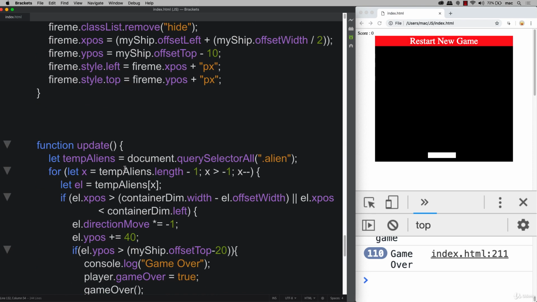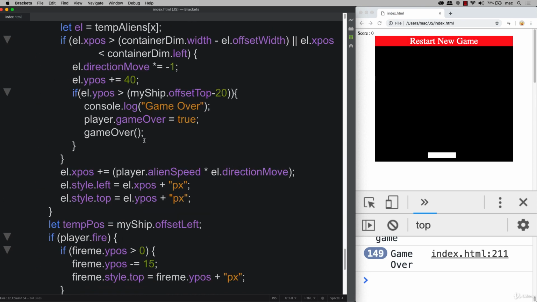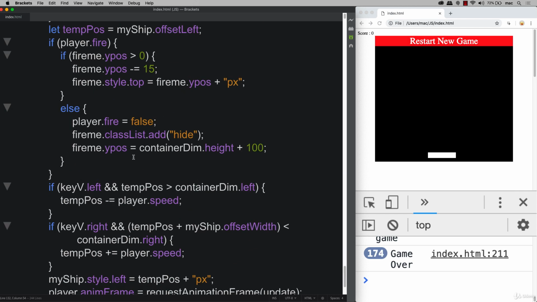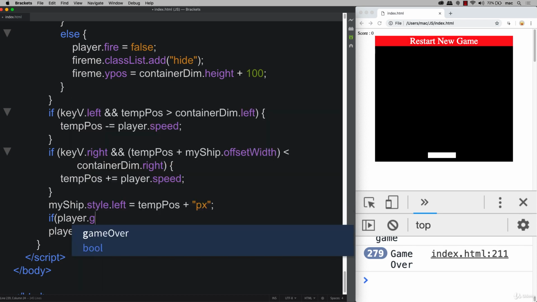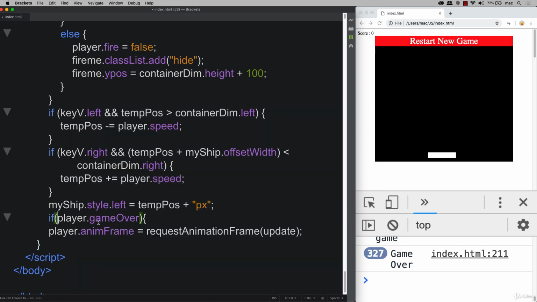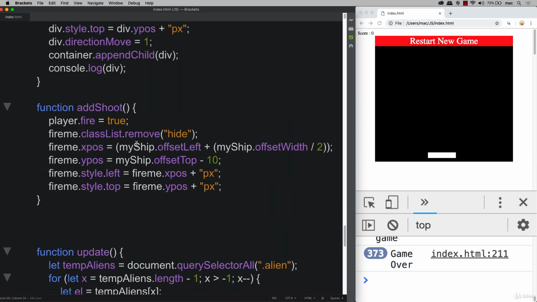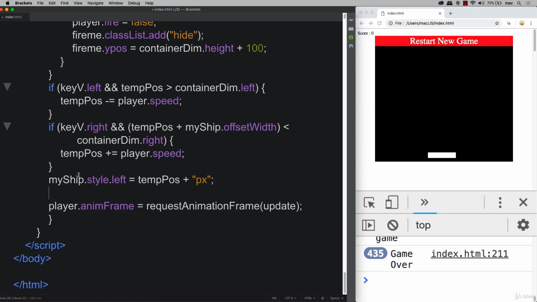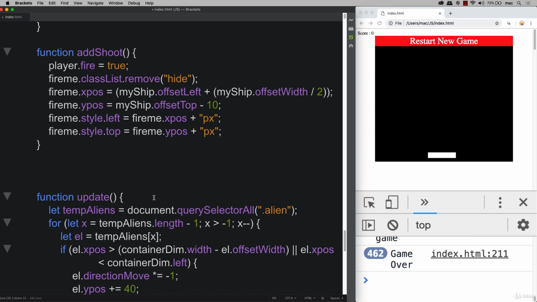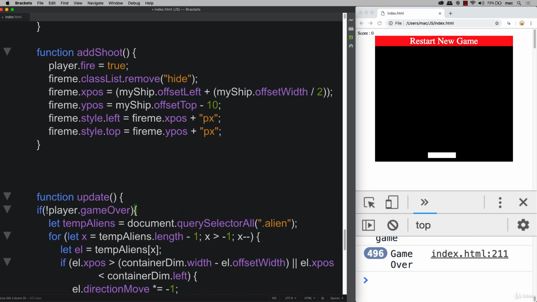So we need to handle that as well. With game over, we want to stop the iteration of the gameplay. So we'll do a check just to make sure that player game over is not true, and if it is, then we won't launch into this. You can also wrap all of the update within this, meaning that if we do run a game over, then we're not going to run any more functions.